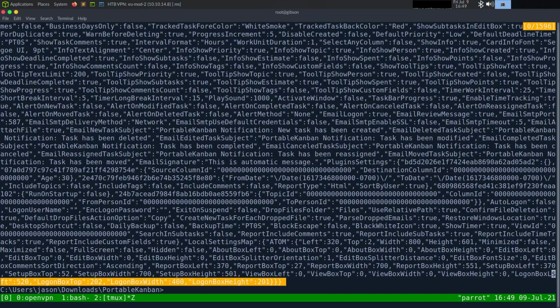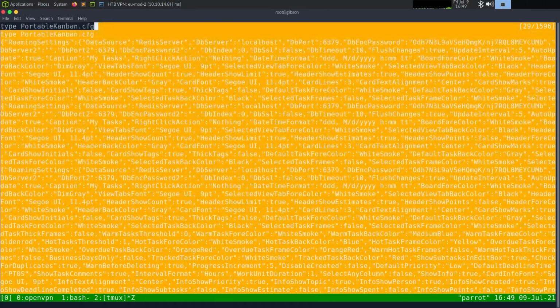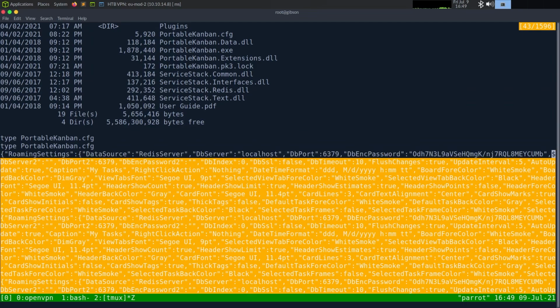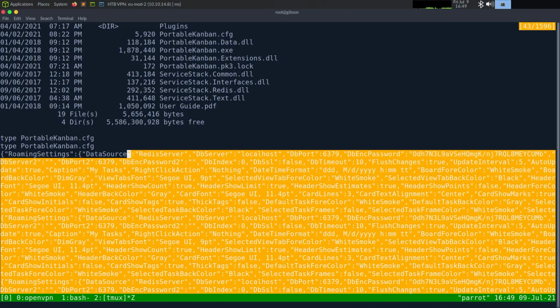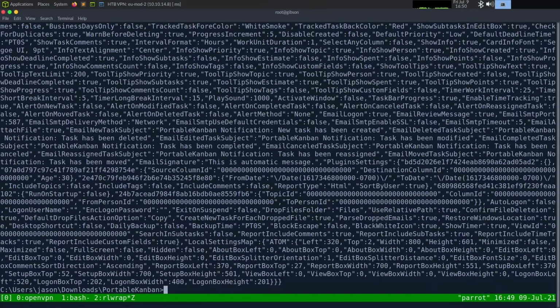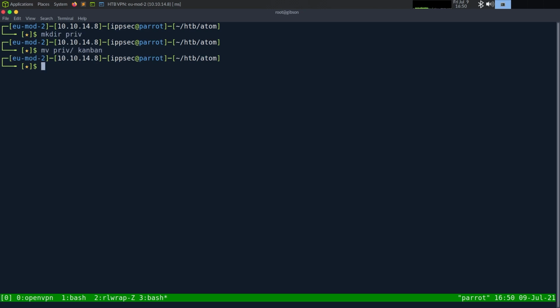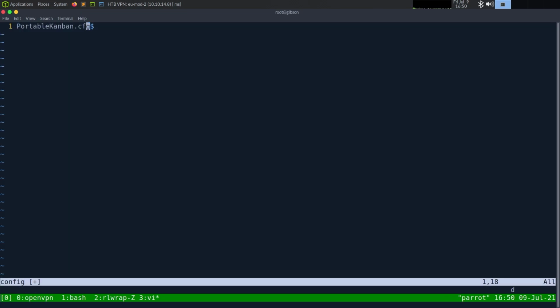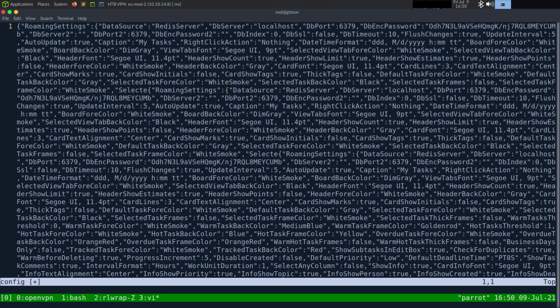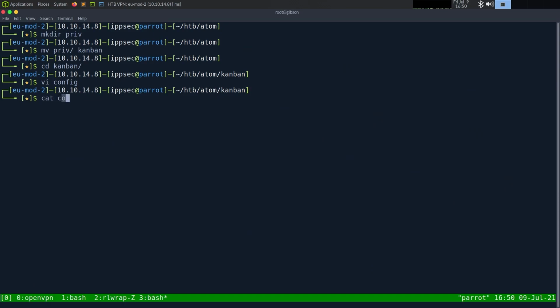So I'm going to copy this because I think this is just a big JSON file, and then we're going to look at it with jq on our Linux machine. So copying all of this. Come on. There we go. Let's go over to Linux. Make dir, move priv to Kanban, vi config. How do I insert? There we go. Then cat config | jq .